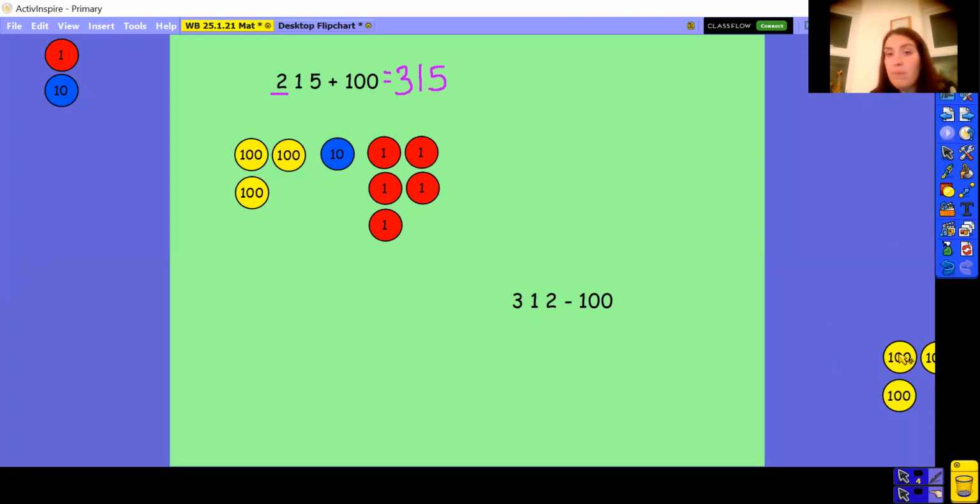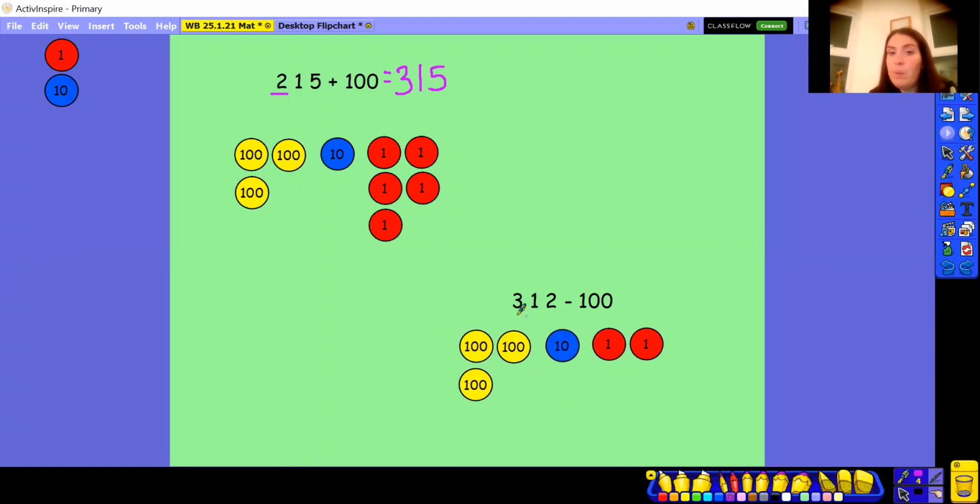Here we've got a subtraction. So 312 take away 100. So I'm going to underline my hundreds column because it's 100 that I'm subtracting. My tens and my ones aren't going to change. And to show that I'm taking away 100, I'm going to cross one out. So I've got 200 left. I've got 10 and I've still got 2 ones. So 312 take away 100 is 212.